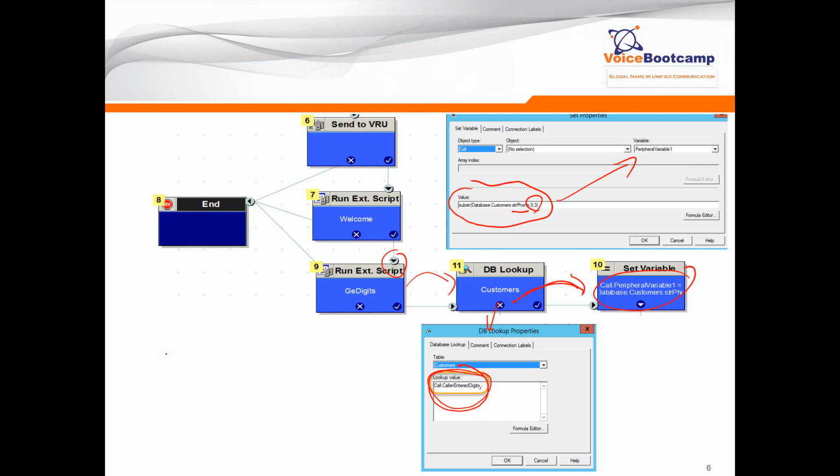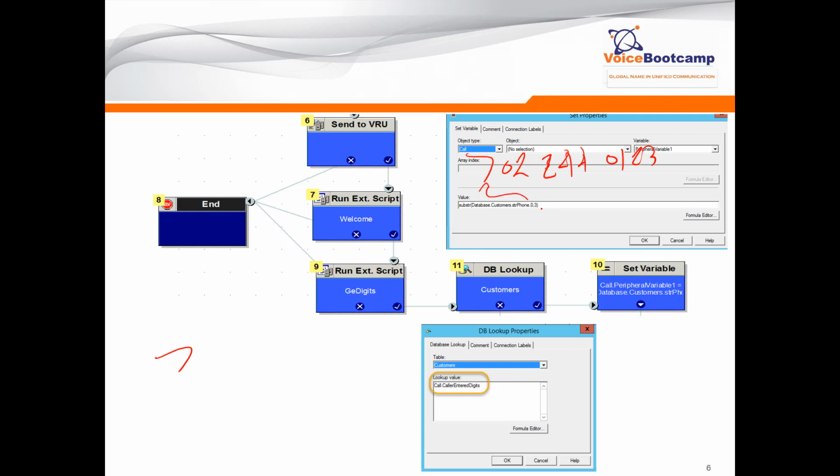So obviously if your phone number is 702 2440123, let me write it here: 702 2440123 is the phone number. The 0 means start from here, and 3 means take 3 digits, collect that information and store it into this variable.